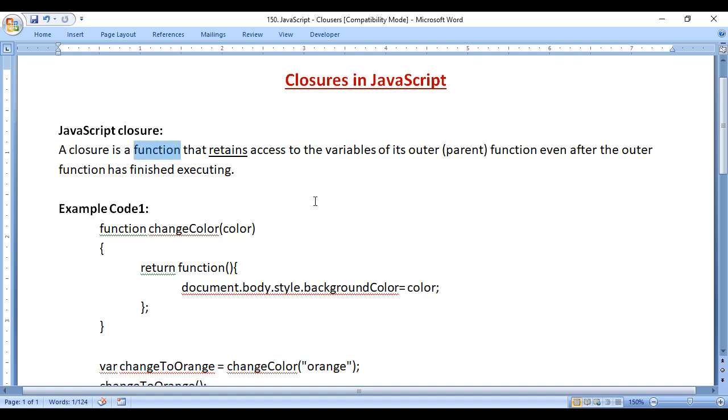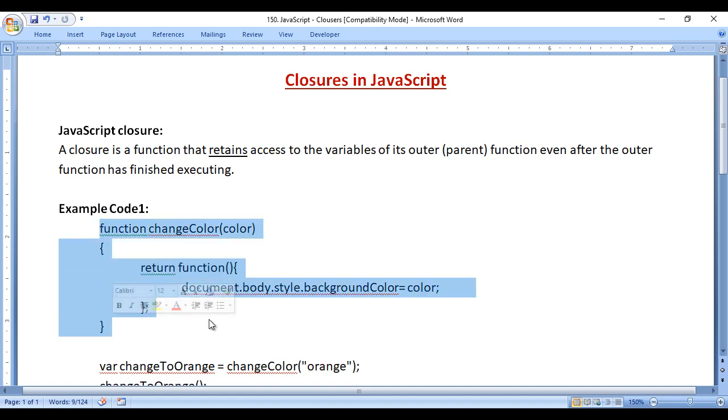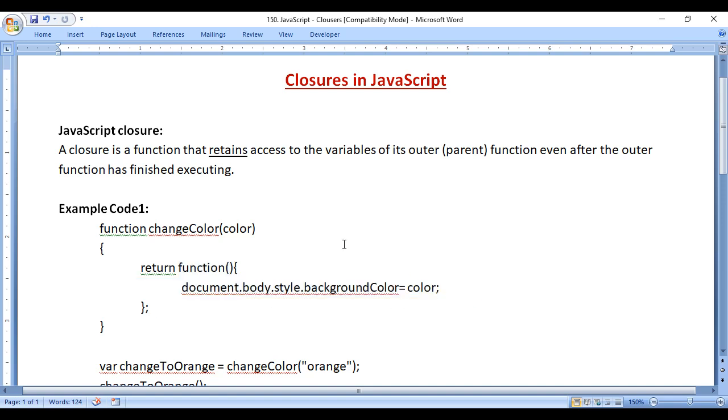A closure is a function that retains access to the variables of its outer function even after the outer function has finished executing. If a function retains access to the variable or variables of its outer function even after the outer function has finished executing, then that function is actually called a closure function, guys. Okay, let's have a demo and understand everything clearly step by step.